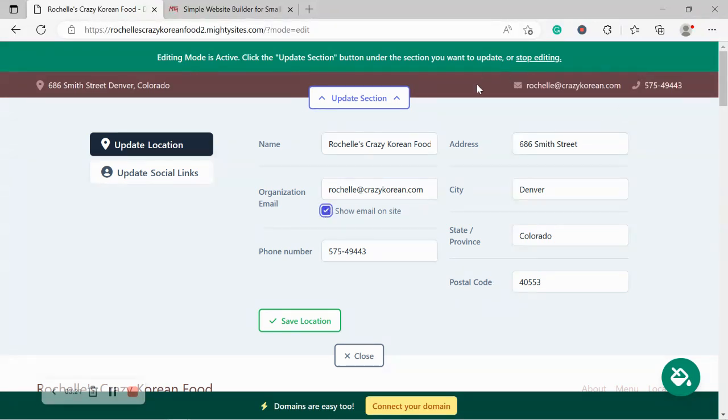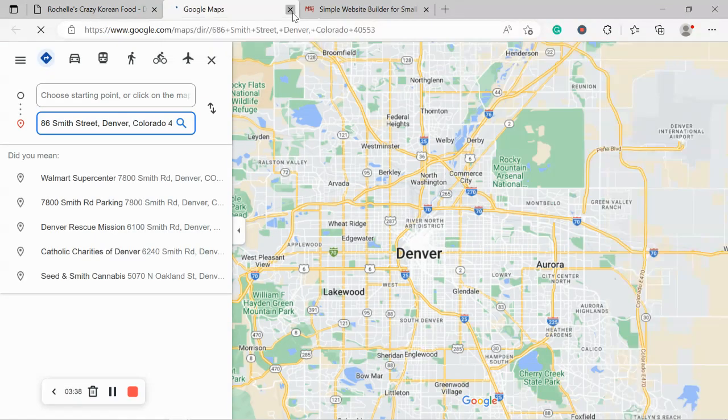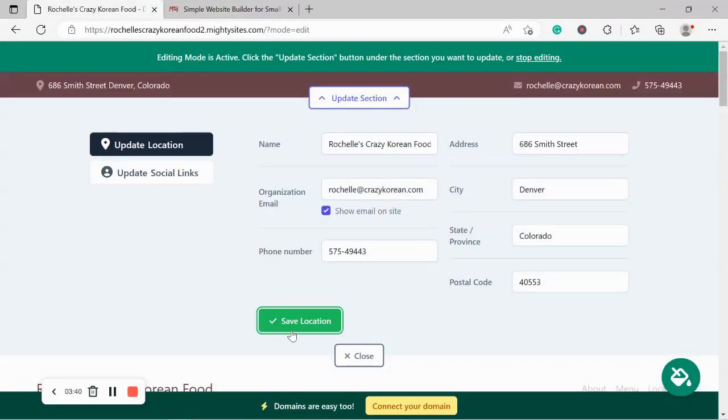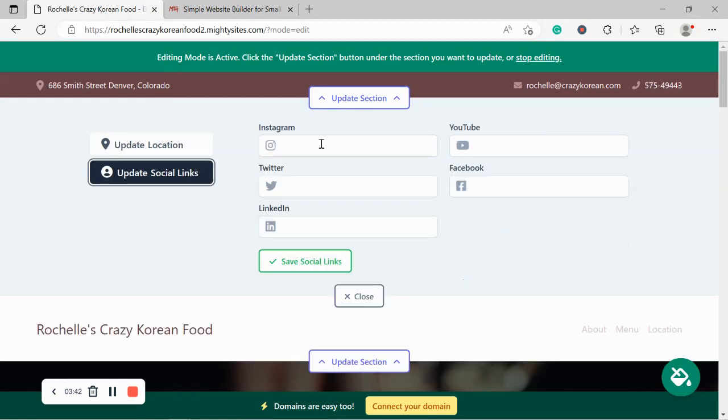and the first thing I want to do is click on show email and site. So my email address is displayed in the top right hand corner of my Marty Sites website next to my phone number, which is click to call, by the way. We've already put in our street address, physical location, and it's displayed in the top left hand corner. And the great thing about it is when our customers click on it, it will automatically take us to Google Maps. Let's make sure that's saved and head to update social links.